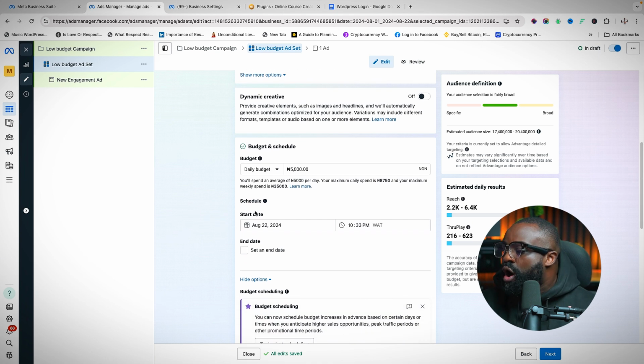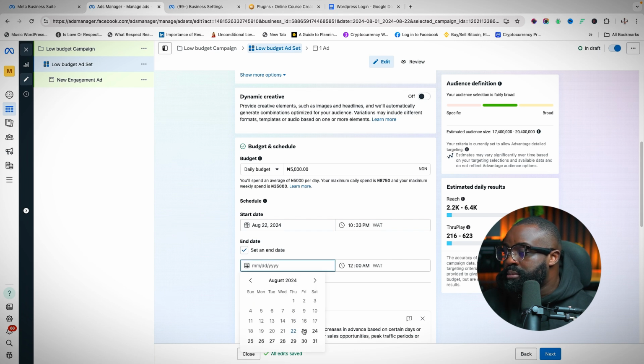Now the other thing is that you need to understand that because you are running an ad that is 5,000 Naira daily budget, you would need to run it for at least 1 month, or let's say about 2 weeks to 1 month, right? So that you can get good results from it. But of course, the longer you can run, the more results you will get. I mean, you should understand this already with everything about ads. The longer you run your ads, the better your results would be, and the lower you would even pay for that ad. So now I'm going to set my end date to 1 month, which is, let's say, 22nd of September.